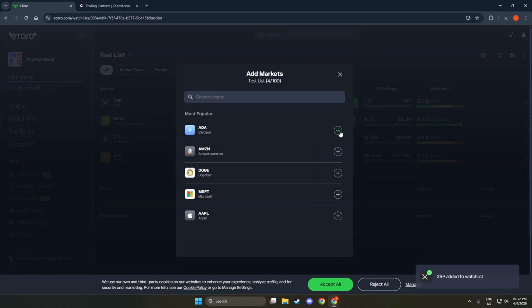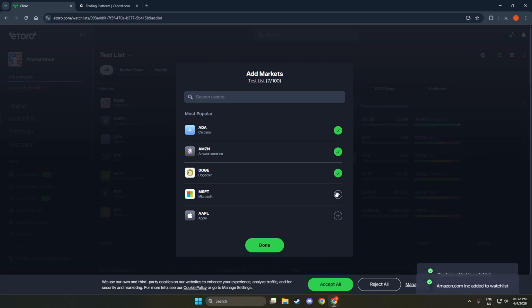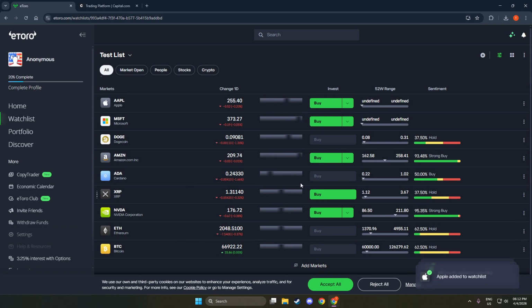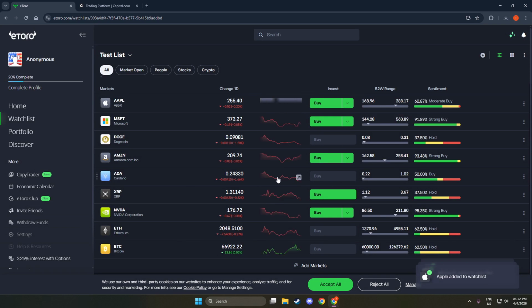Repeat this for each asset you want to follow. If you're building a theme like tech stocks or large cap cryptos, add a few at once so you get a meaningful snapshot when you check in later.